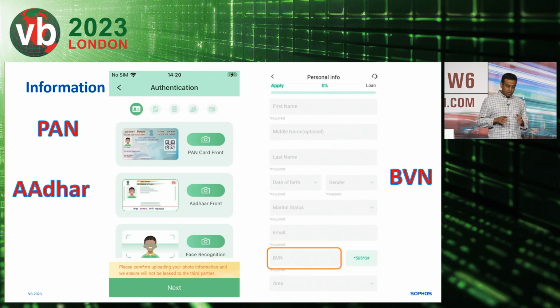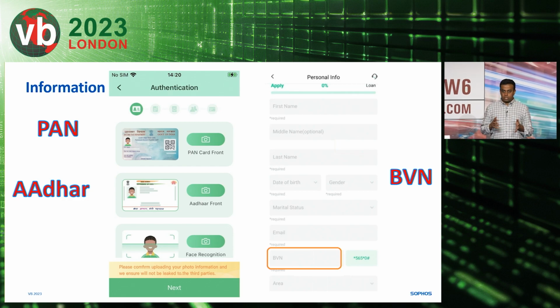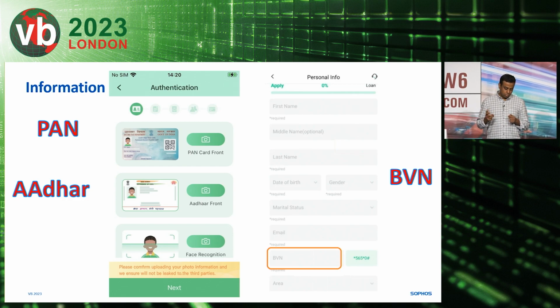And also, they get some kind of government documents. In India, they use the PAN number and Aadhaar. PAN is like a national insurance number equivalent in India, and Aadhaar is like an identity number. And in Nigeria and other African countries, they use something called the bank verification number, which I believe is unique for financial purposes.